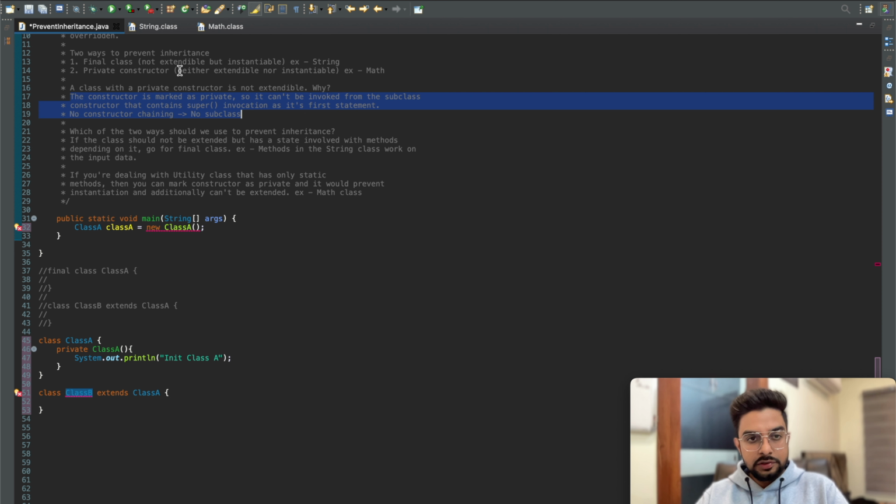However, as we see, a class with a private constructor is neither extendable nor instantiable. So we cannot even instantiate a class with a private constructor. And why? The reason behind it is very simple, that the constructor is private, so it is not accessible outside the class.